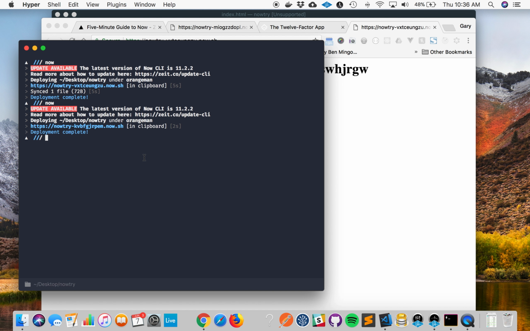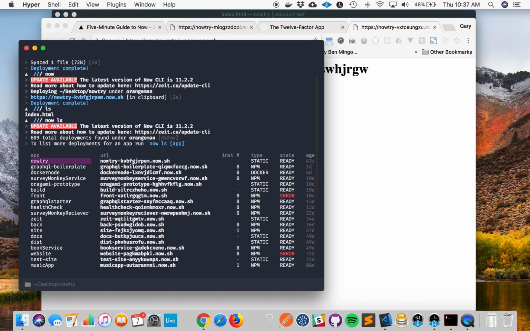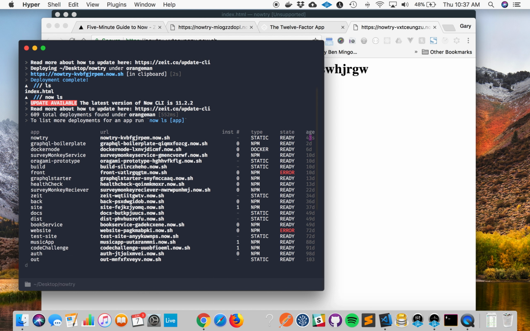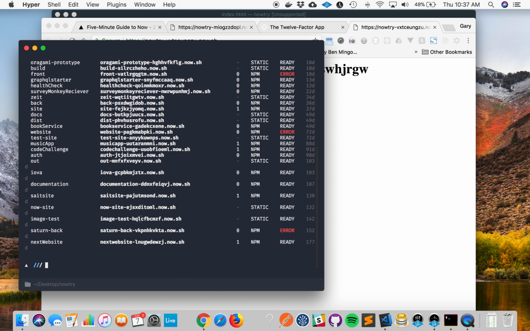And if I want to see what I've deployed, if I go now ls, so ls is sort of like, if I type ls in my terminal, it shows me all the contents of the folder I'm in. This is just a terminal thing. If I do now ls, it's going to show me all of the different things I've deployed. So in this case, I've deployed now try, and it's a static site, and it's ready, and it's 43 seconds old. So if you wanted to figure out what you've done, you can just type now ls, and it's going to give you a history of everything that you've deployed, which is really great.